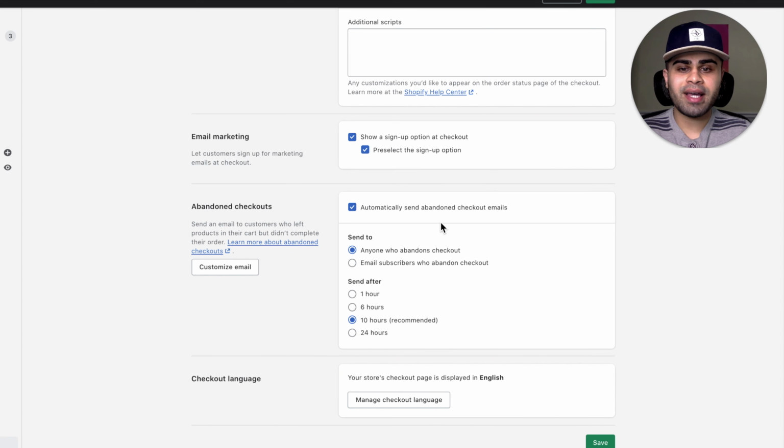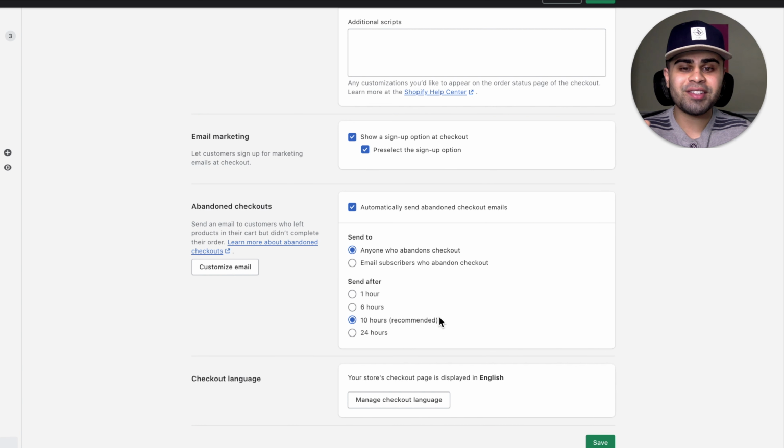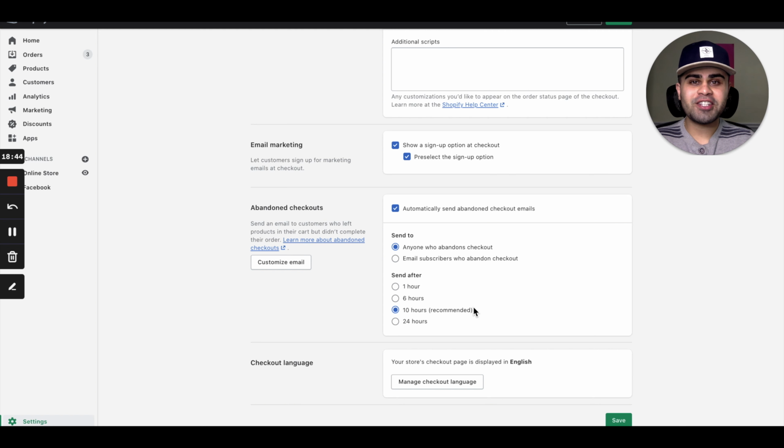For abandoned checkouts, I have this option selected where it says automatically send abandoned checkout emails, send to anyone who abandons checkout, send after 10 hours, the recommended time frame. Usually I have custom abandonment cart email sequences set up through an app like Klaviyo or Abandonment Protector. Regardless, I still have this option selected just so Shopify can potentially reel a customer back in. In general, I do recommend having custom abandonment cart email sequences set up, using apps like Klaviyo or Abandonment Protector. I usually have one send out at 2 hours, one at 10 hours, and one at 24 hours after someone abandons their cart.